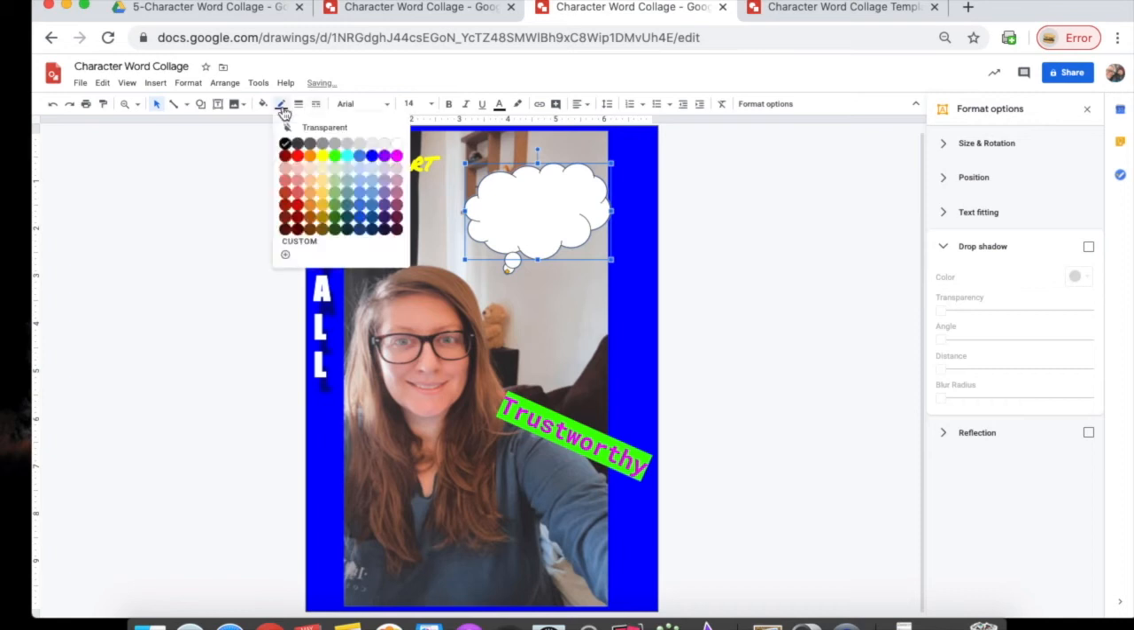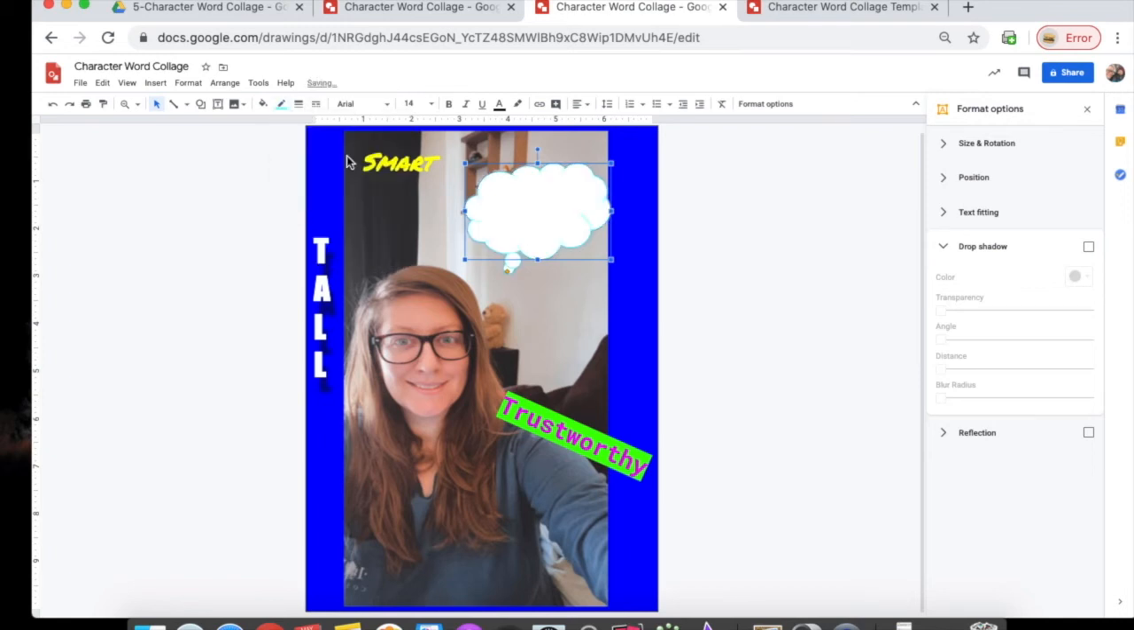Just like with anything else, you can change the color on there. So I flipped mine to white. You can also change the outline, increase the width of the outline. You can change the pattern of it, whether you want it dotted or dashed. You can do a whole bunch of stuff with it.